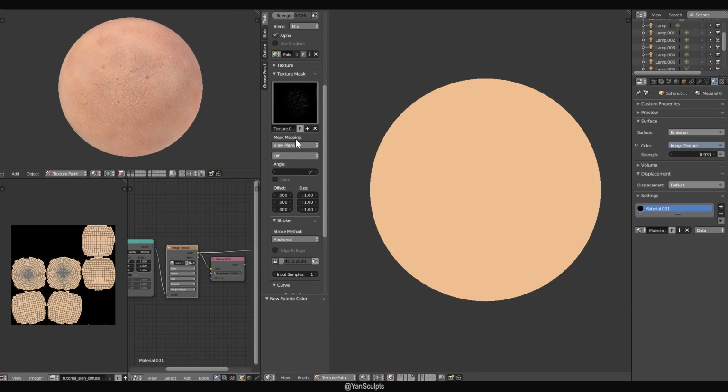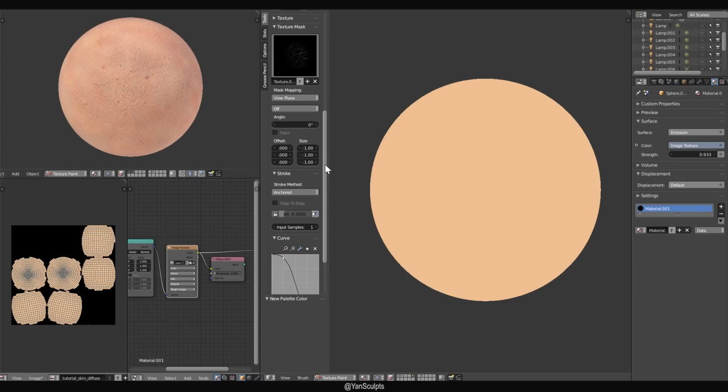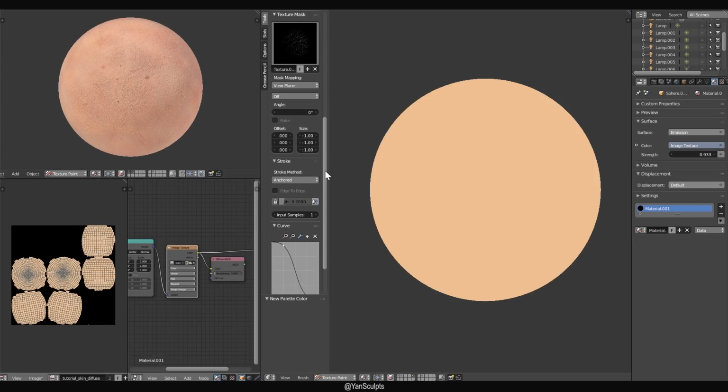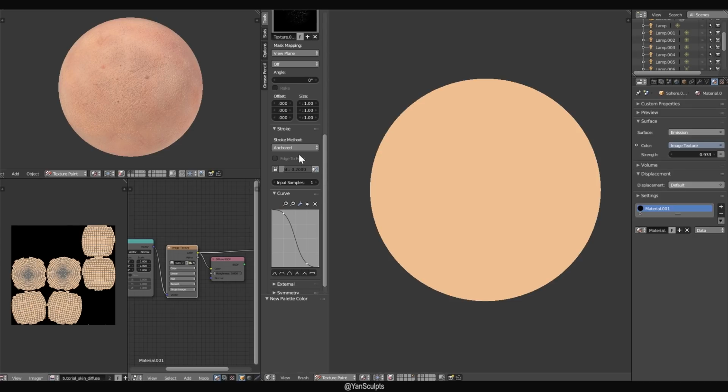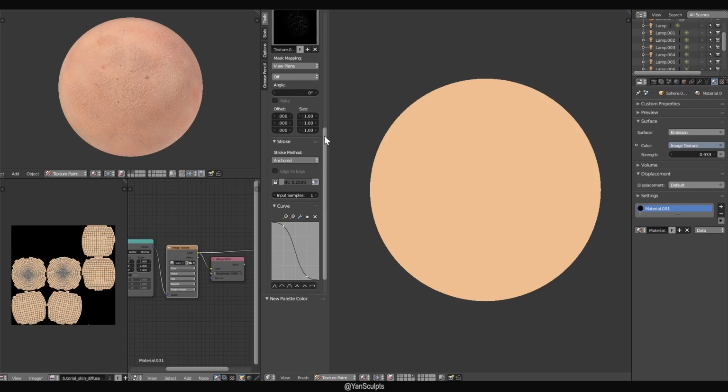Okay, so for the mask mapping, I'm going to use view plane. I'm not going to go into details on what each option does because it's not really a tutorial for that, but I think I did a video on that on my channel. I can't really remember which video. Anyways, not going to go into details in this video concerning that. I think for the stroke, yeah, there you go. So I went for anchored for the pores, but since we're texturing right now and we're not doing the bump map, we'll get back to that later on.